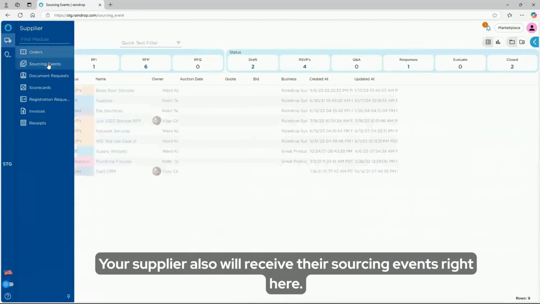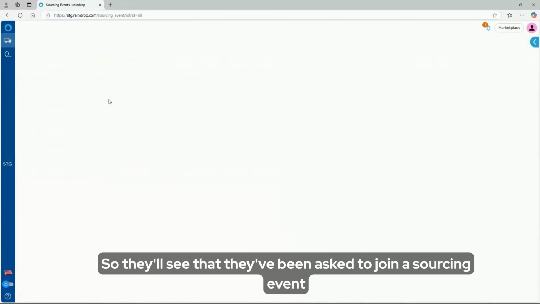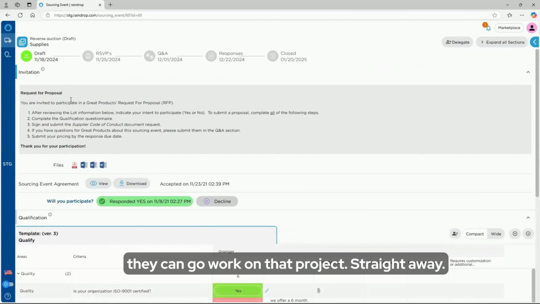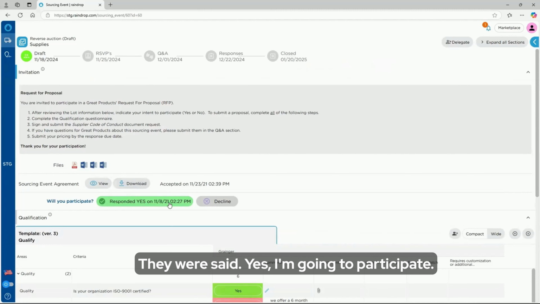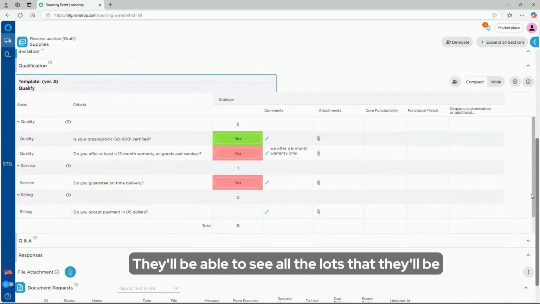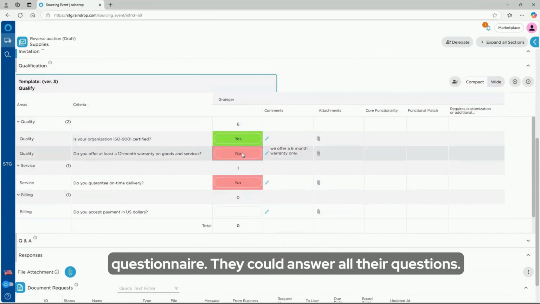Your supplier also will receive their sourcing events right here. So they'll see that they've been asked to join a sourcing event for supplies. And they can go work on that project straight away. They could have a sourcing event agreement. They could download it. They've said, yes, I'm going to participate. They'll be able to see all the lots that they'll be participating in, as well as the qualification questionnaire. They could answer all their questions.